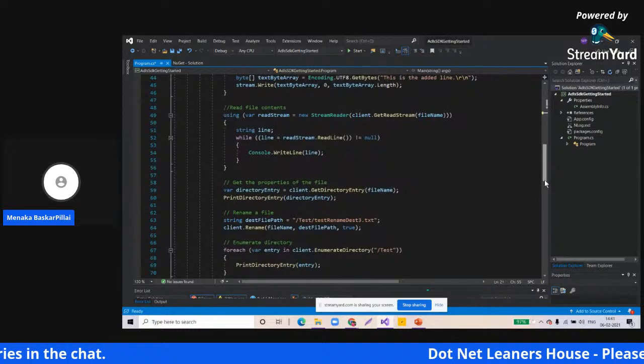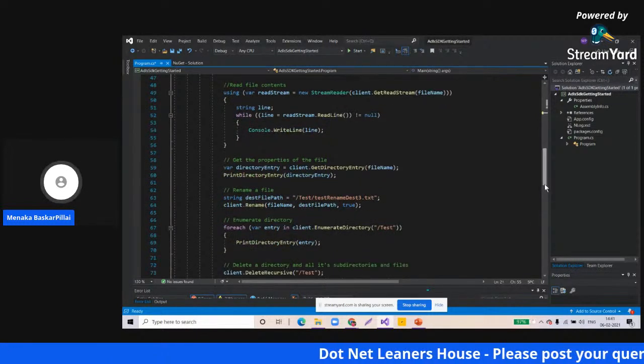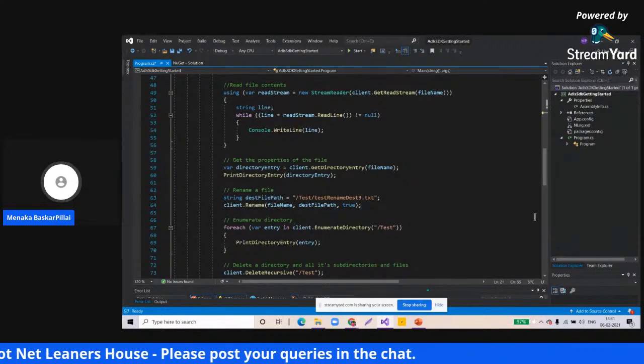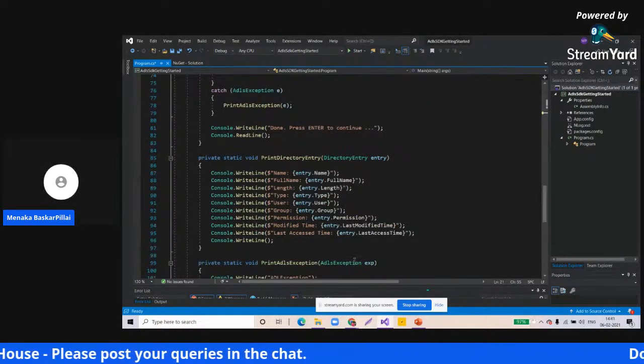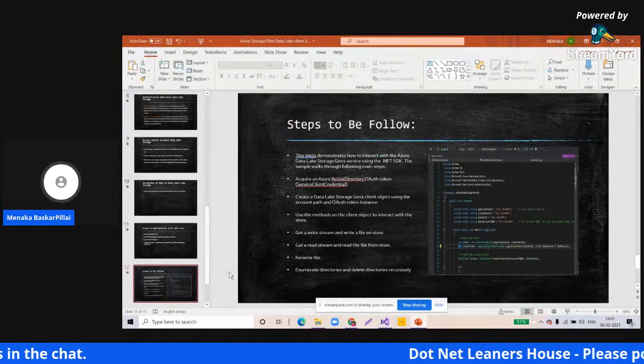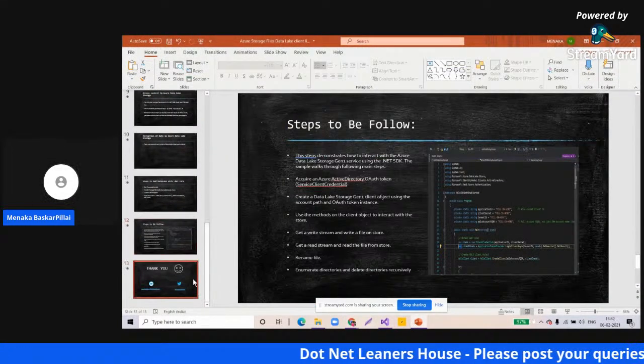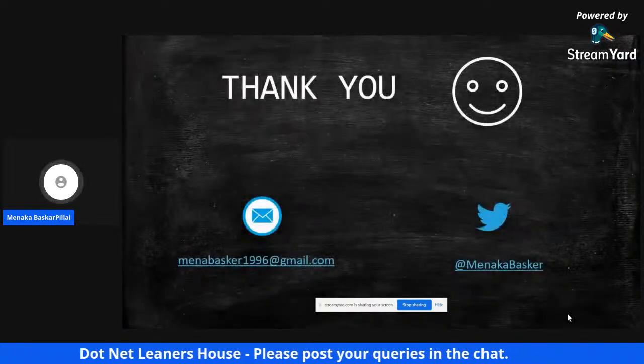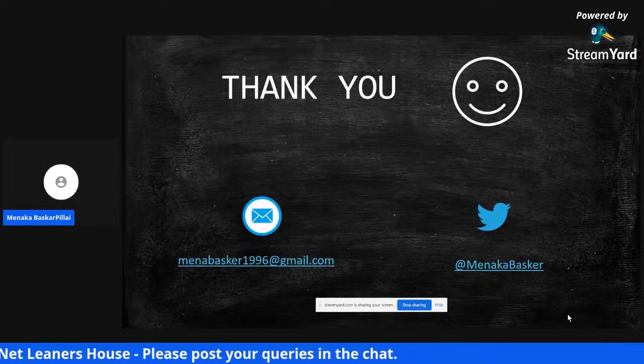So this is a good catch-up for getting a better understanding of the particular data lake. If you need the code, I will paste the git repository also so that it could be helpful. So I hope I have completed my session. If there is any doubt, you can ask me.